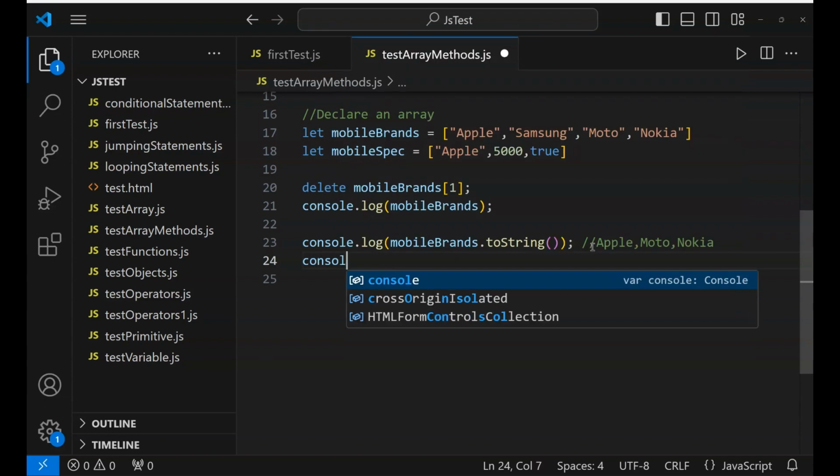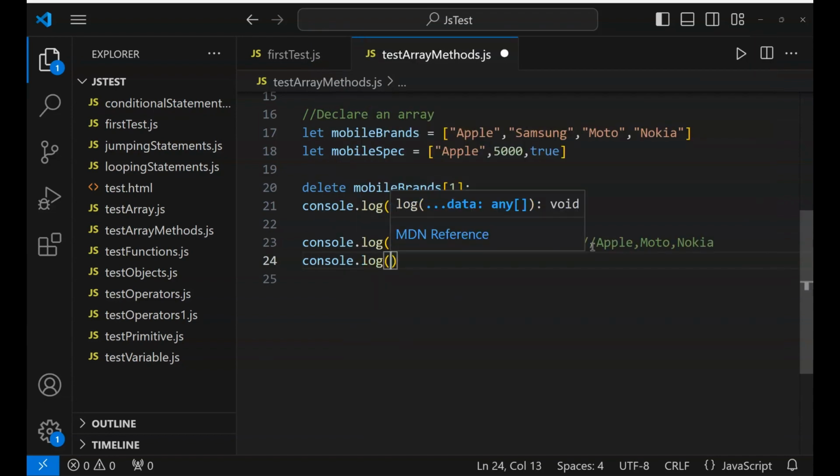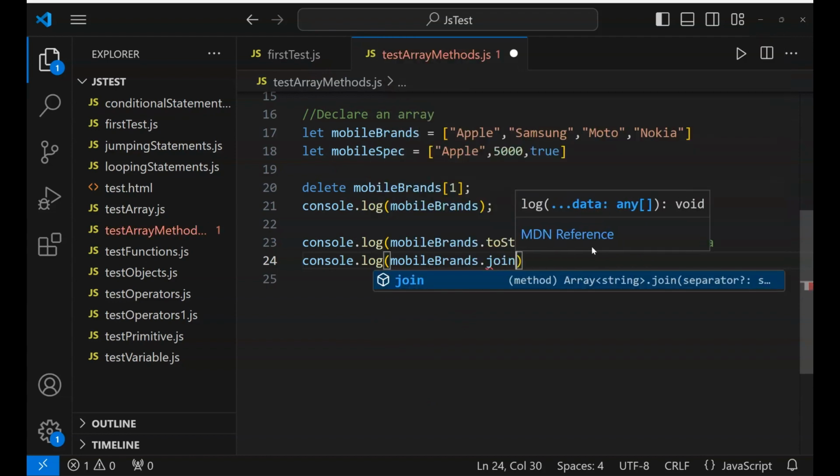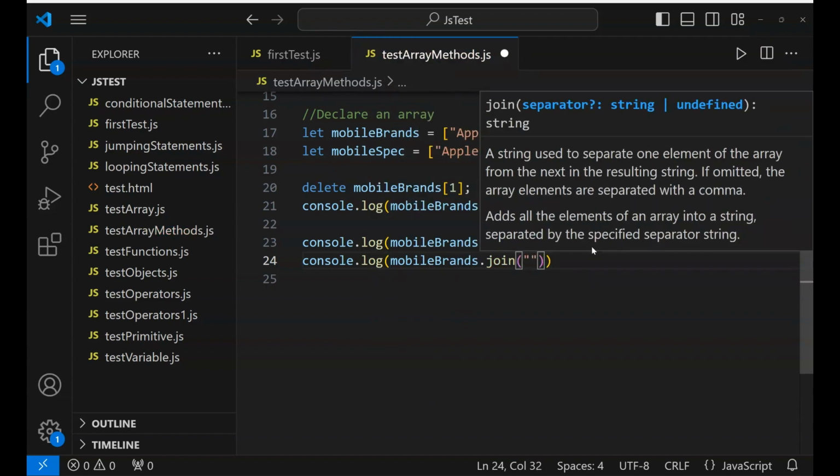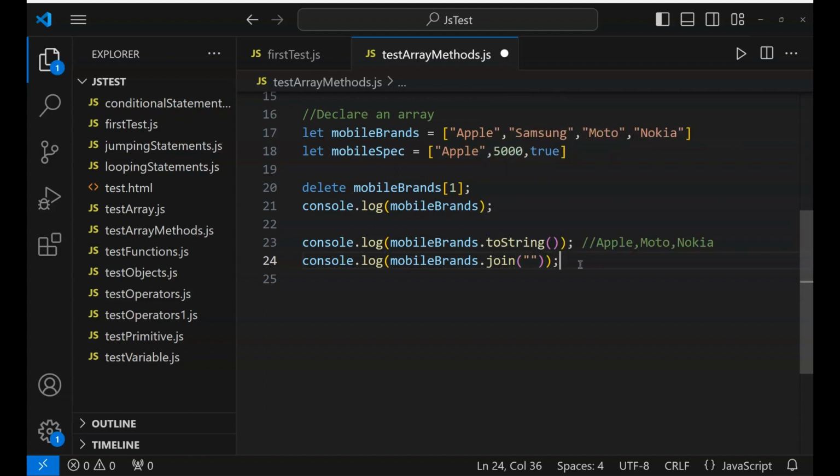Whenever we use join, unlike toString, which is comma separated, here we can give the value we want as the separator. I want to use forward slash, so it will separate like apple slash moto slash Nokia. Let's see the output.